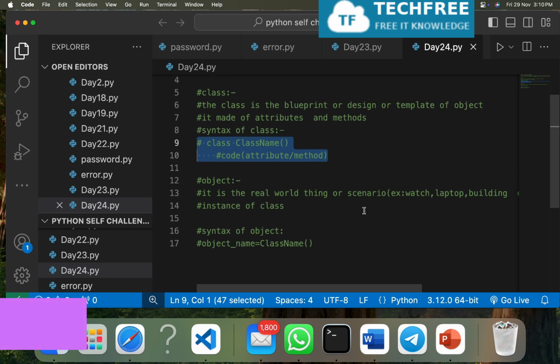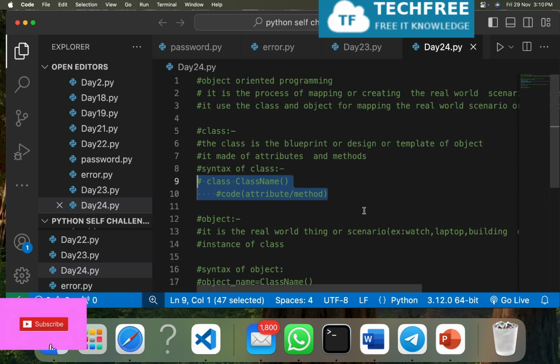Today is just understanding: we discussed what is a class, what is an object, why it's very necessary in our coding and to create the project. We clearly discussed this concept. Okay, bye bye.